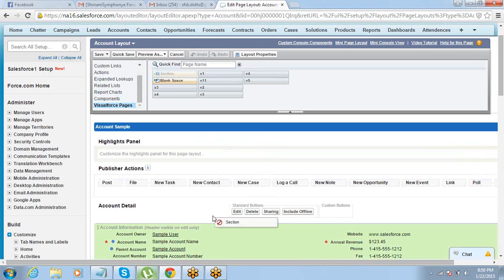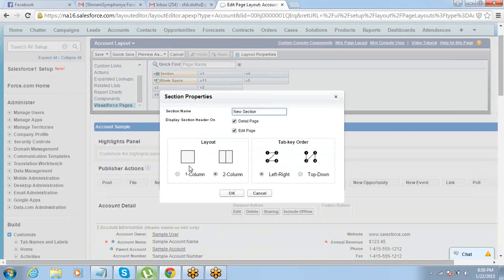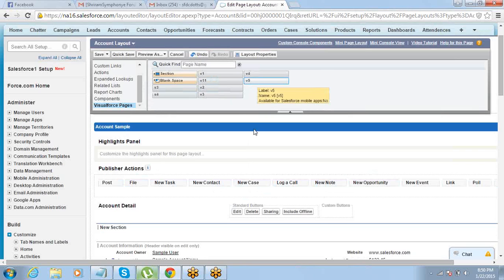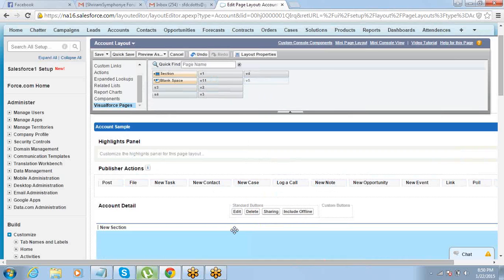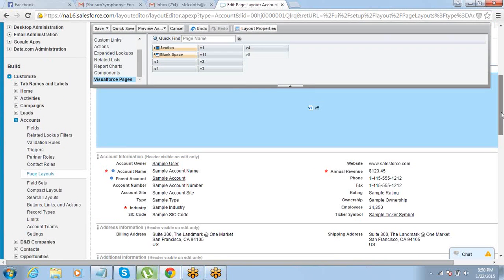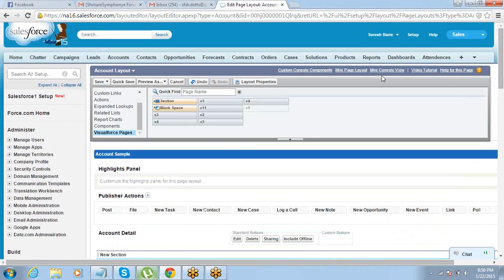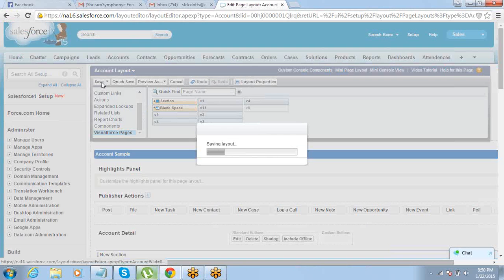First of all, let me bring the section here, a one column section, and then I will drag the Visual Force page onto that section. Got it? Now what has happened? This Visual Force page has come up as a section on my existing page layout, on the actual page. So a small part of that will be covered by my Visual Force page. Let's go ahead and click on save.